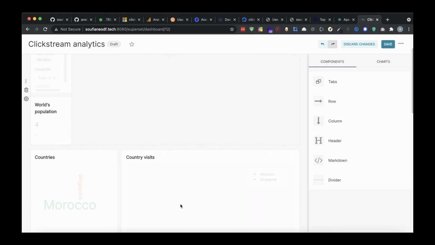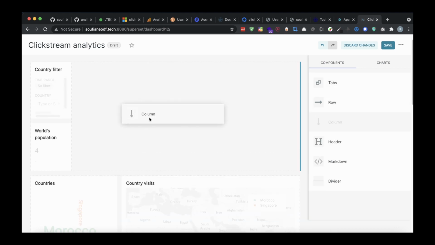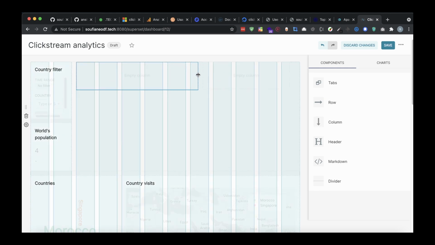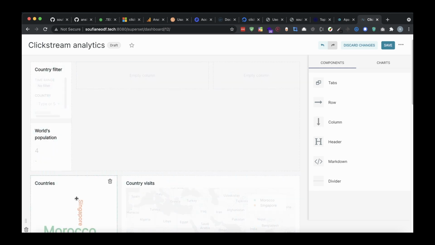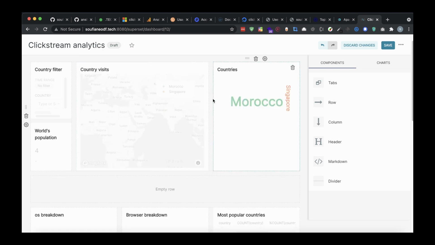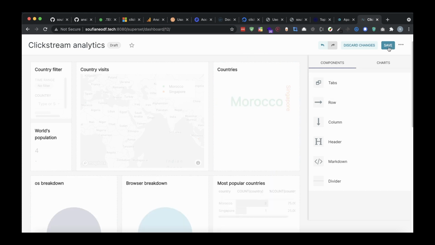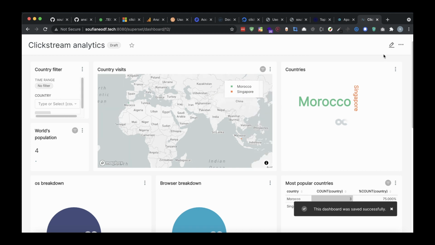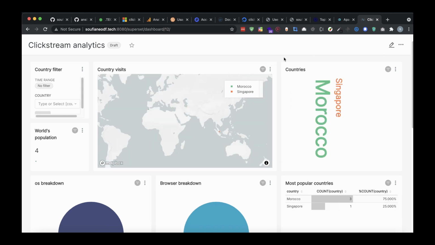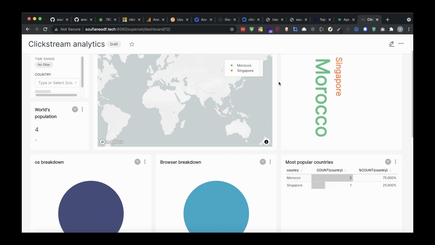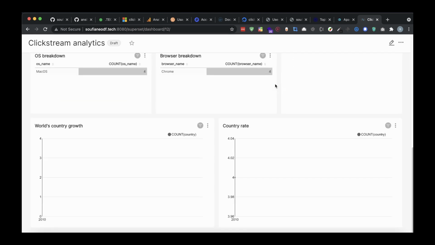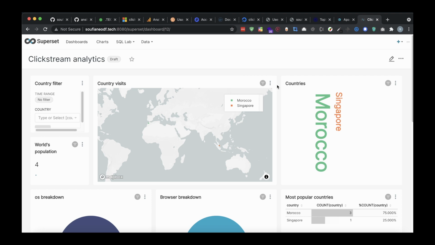Let me bring this here. I'm going to make 2 columns here. Alright, let's put this country here. Okay, let me remove this. Let's save. Alright, so here we have our dashboard. And yeah, it was really simple and quick to build.